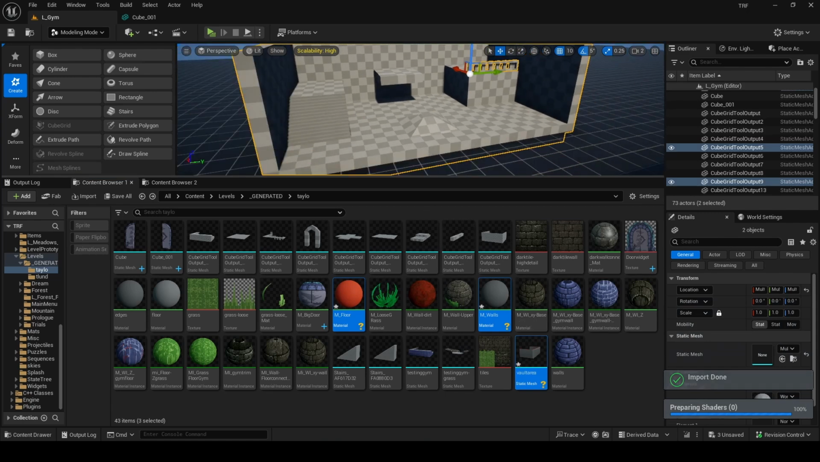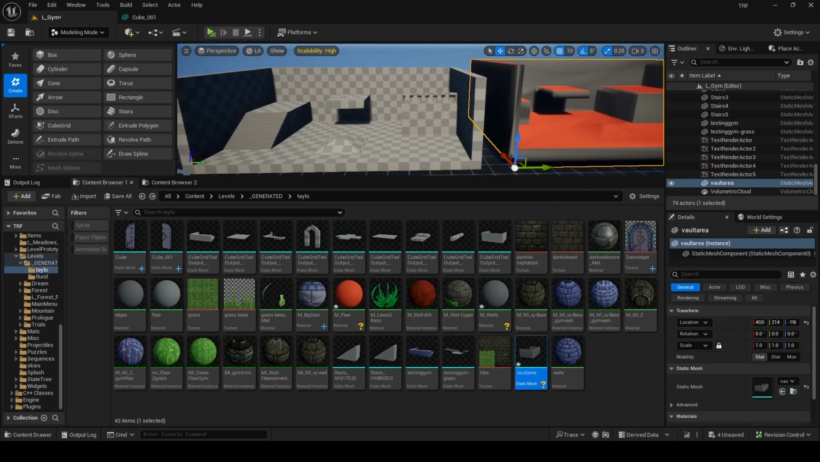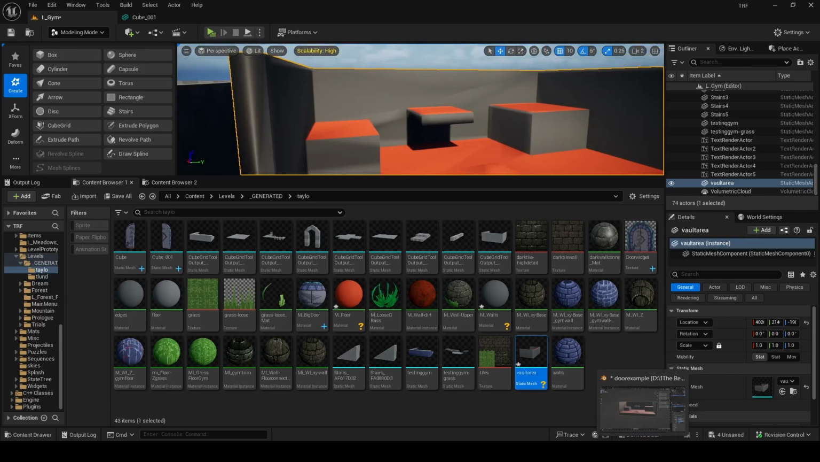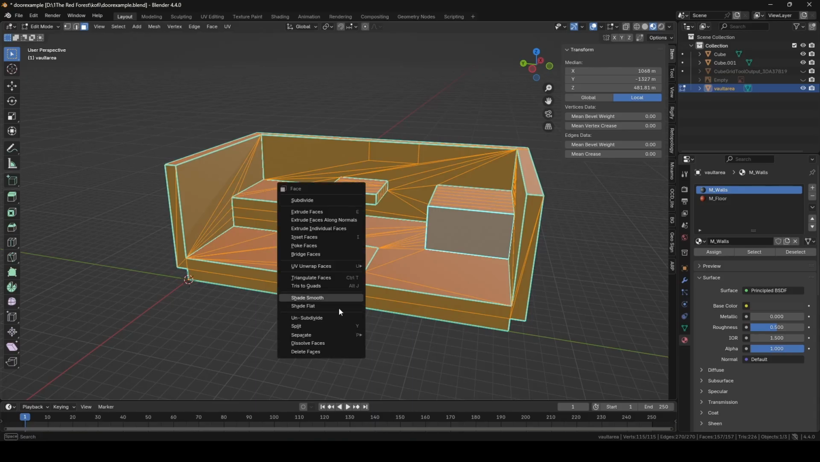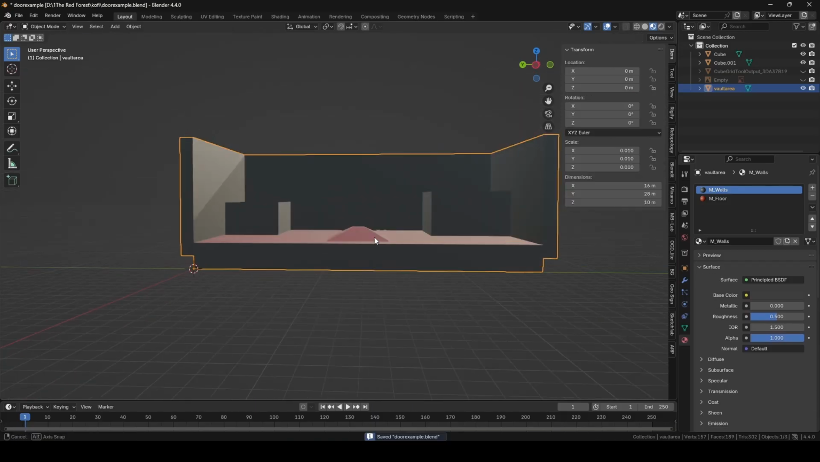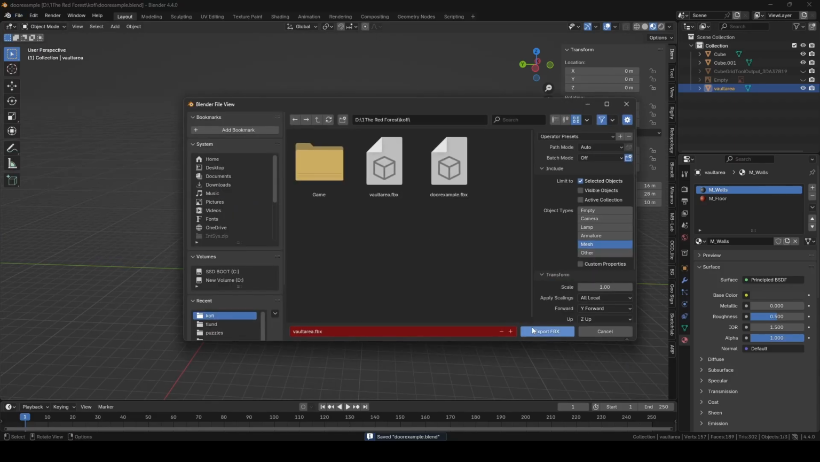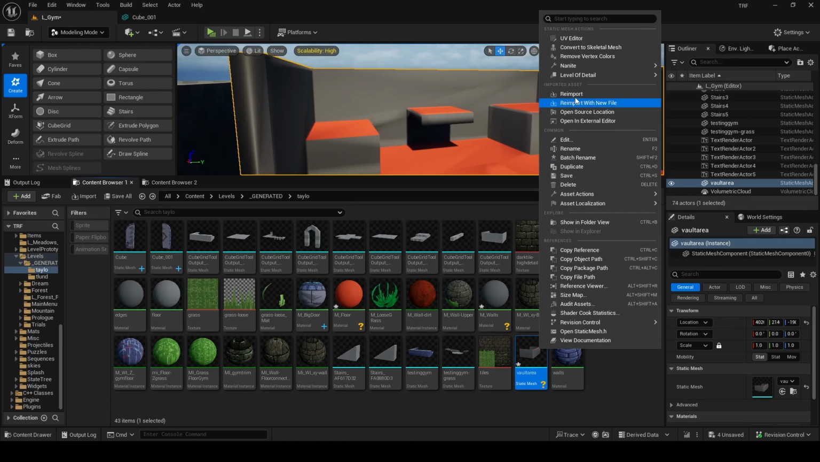Now you can see if I grab this static mesh and bring it in, it looks a little weird. So I'm going to go into edit mode, select everything, and do shade flat. I think that's what's going on with the normals. I'm just going to re-export it real quick. Vault area, export, perfect. Then I'm going to re-import, right click, re-import.